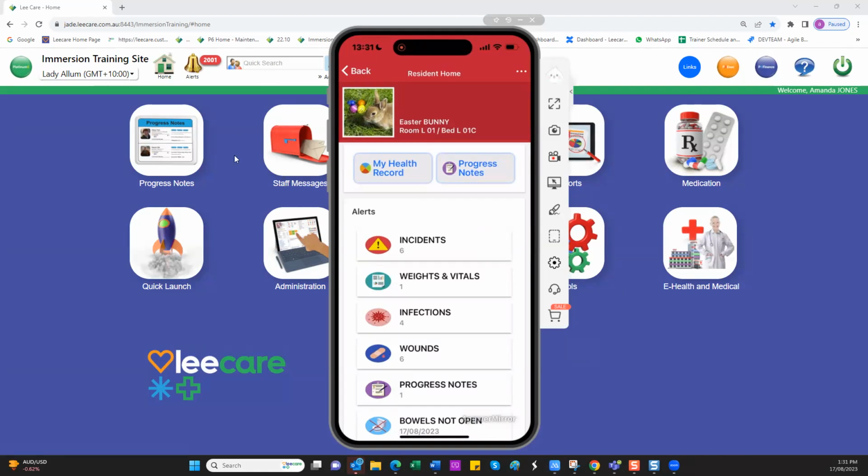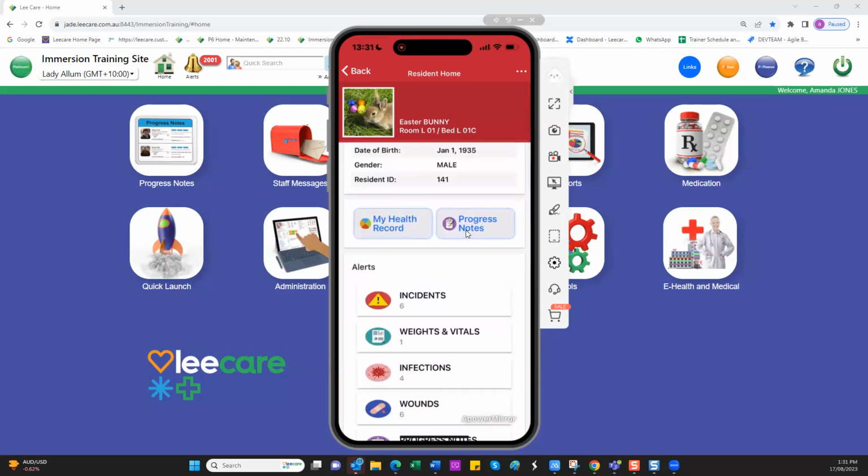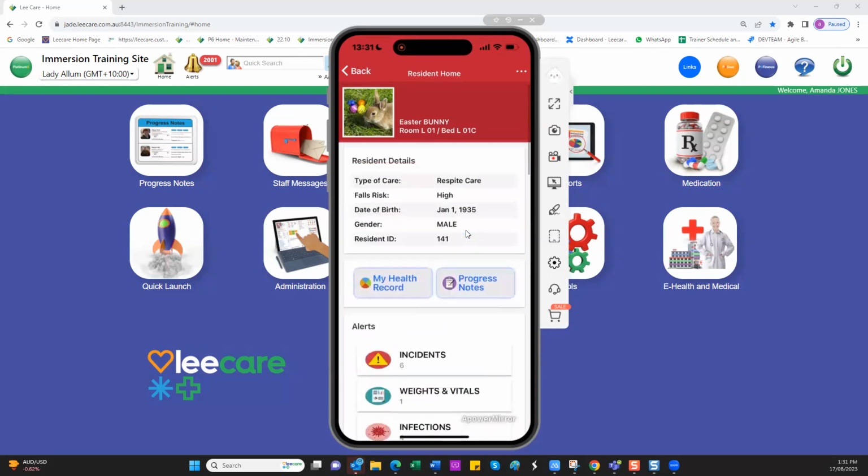Does that make sense, Laura? So I will be able to see that there is a weight and vital sign that is outside of range, but from the app, from P6 Mobile, it won't take me directly to review that.